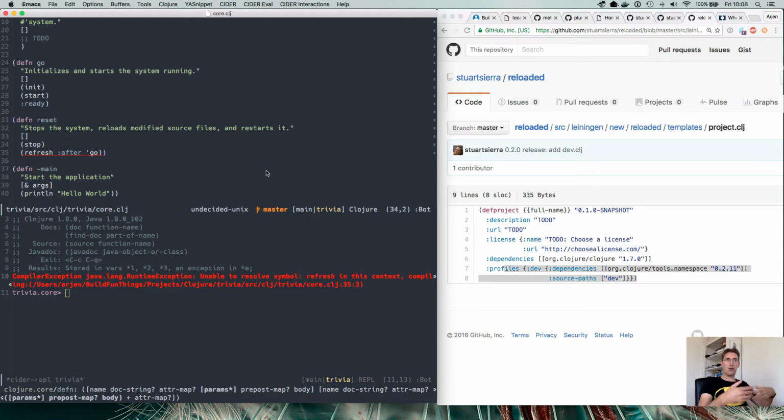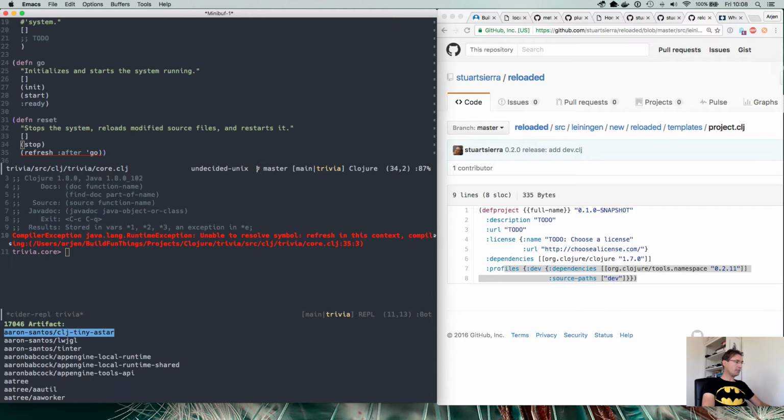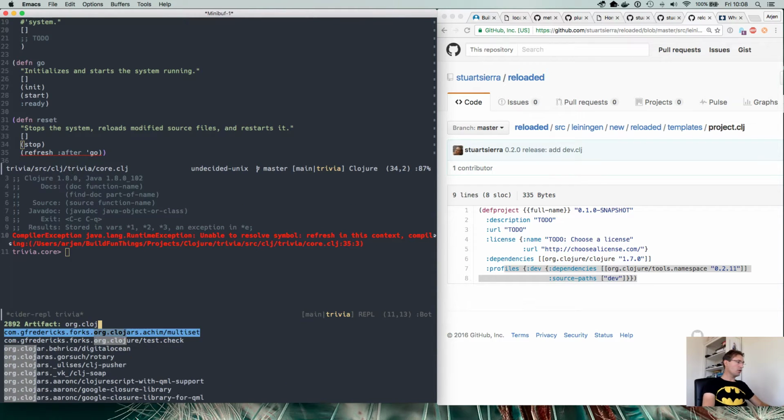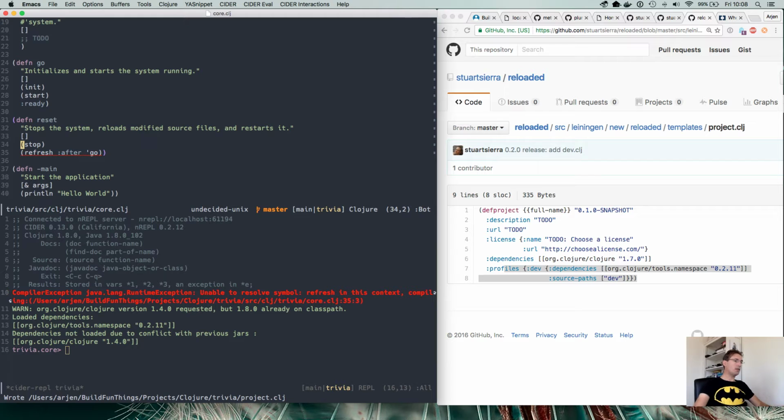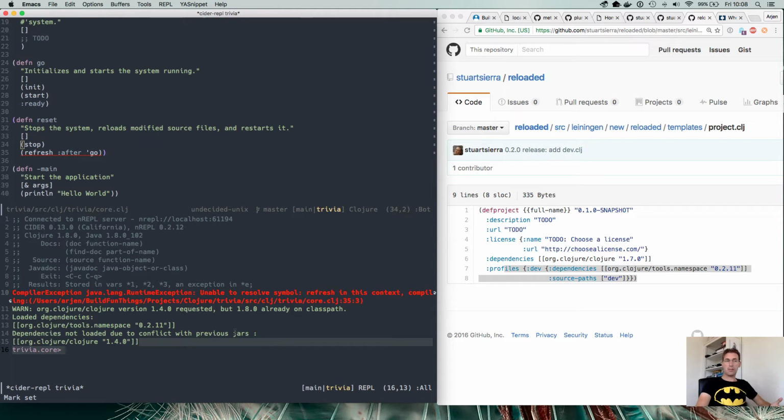But I don't want to make it overly complex at the moment, so we will just add the dependency. org.clojure/tools.namespace, and he has 0.2.11. Well, 0.2.11 seems to be the latest. So we will add it. It was added to our running REPL. This is one of the benefits of using CIDER within Emacs.